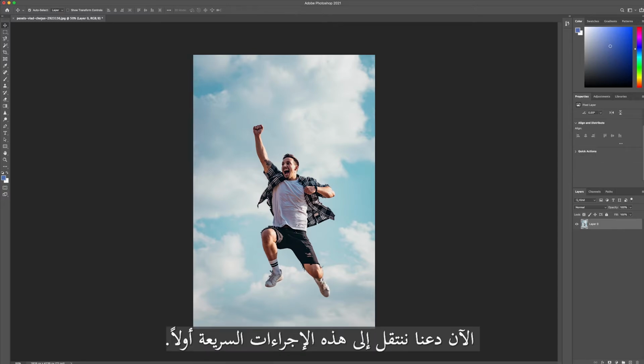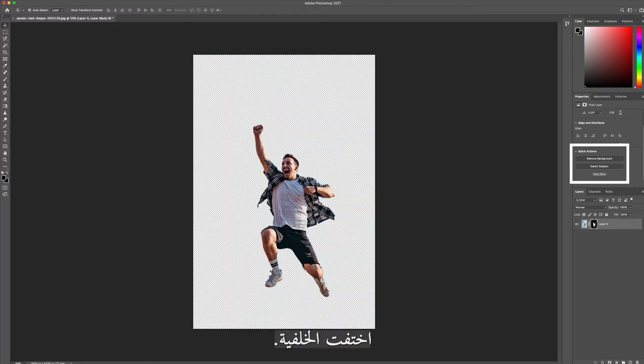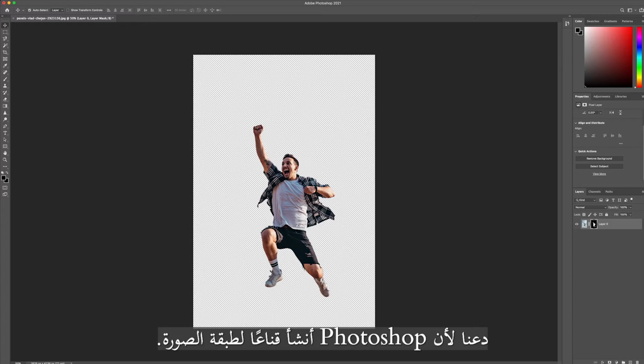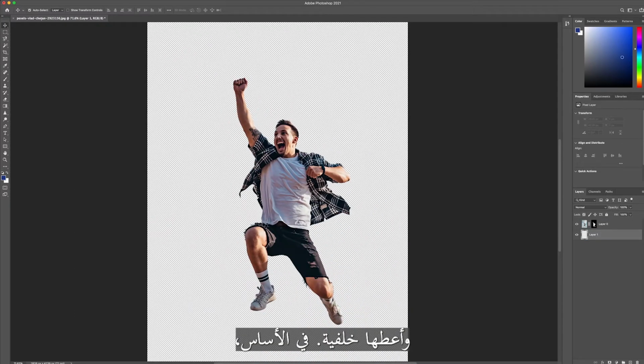Now let's go through this quick actions first. Click on this small icon to expand it, then simply click remove background. Boom, the background is gone. Because Photoshop has created a mask for the image layer, we can zoom in to check the result and give it a background.